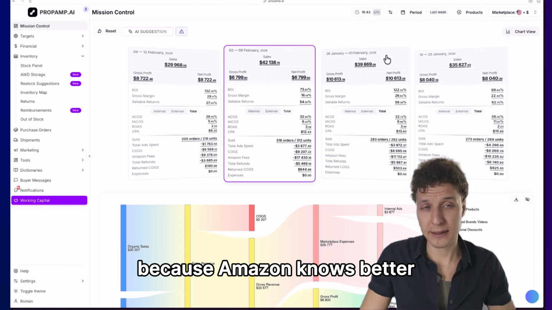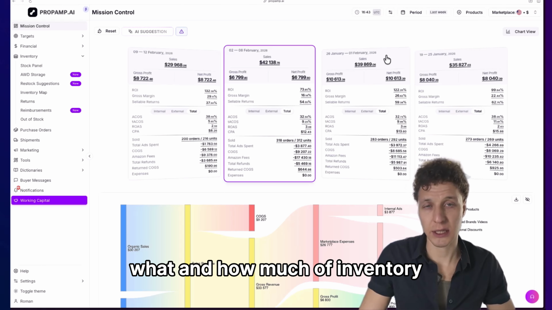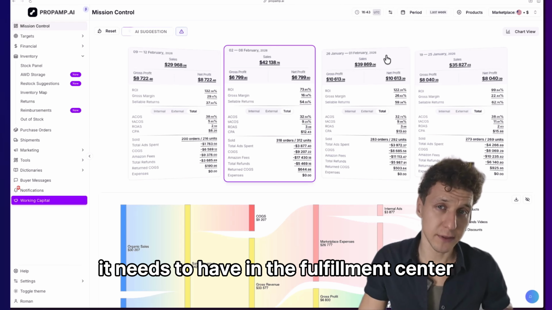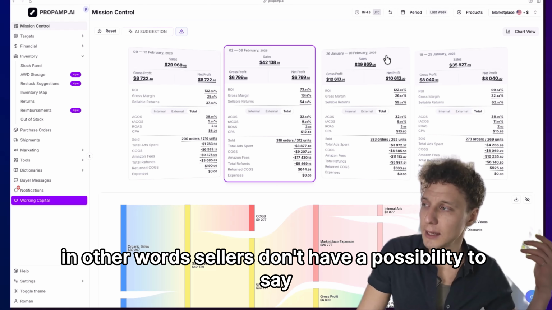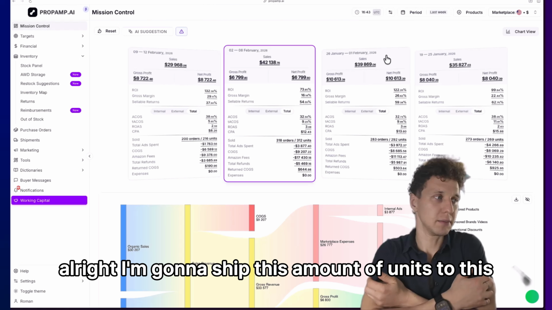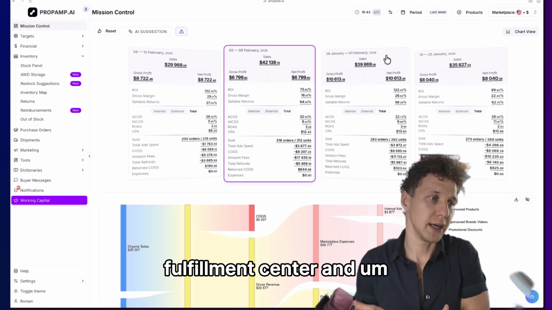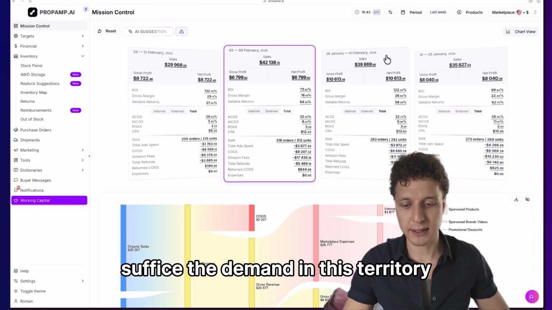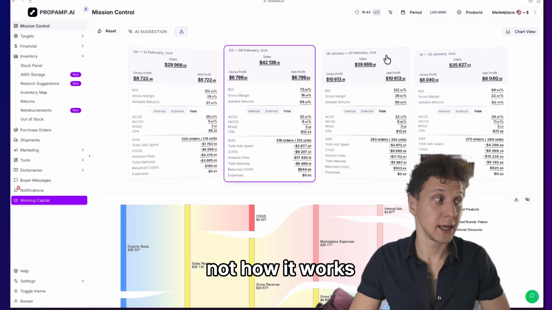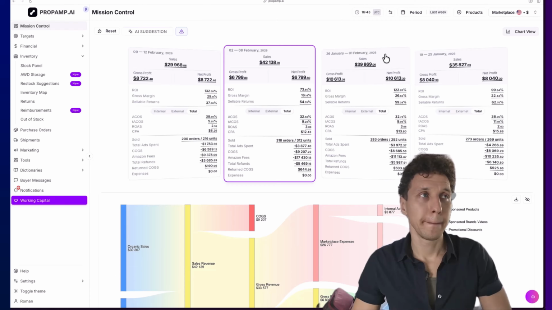Why? Because Amazon knows better what and how much inventory it needs to have in the fulfillment center. In other words, sellers don't have a possibility to say, all right, I'm going to ship this amount of units to this fulfillment center and satisfy the demand in this territory. That's not how it works. Amazon tells how much and where to ship.